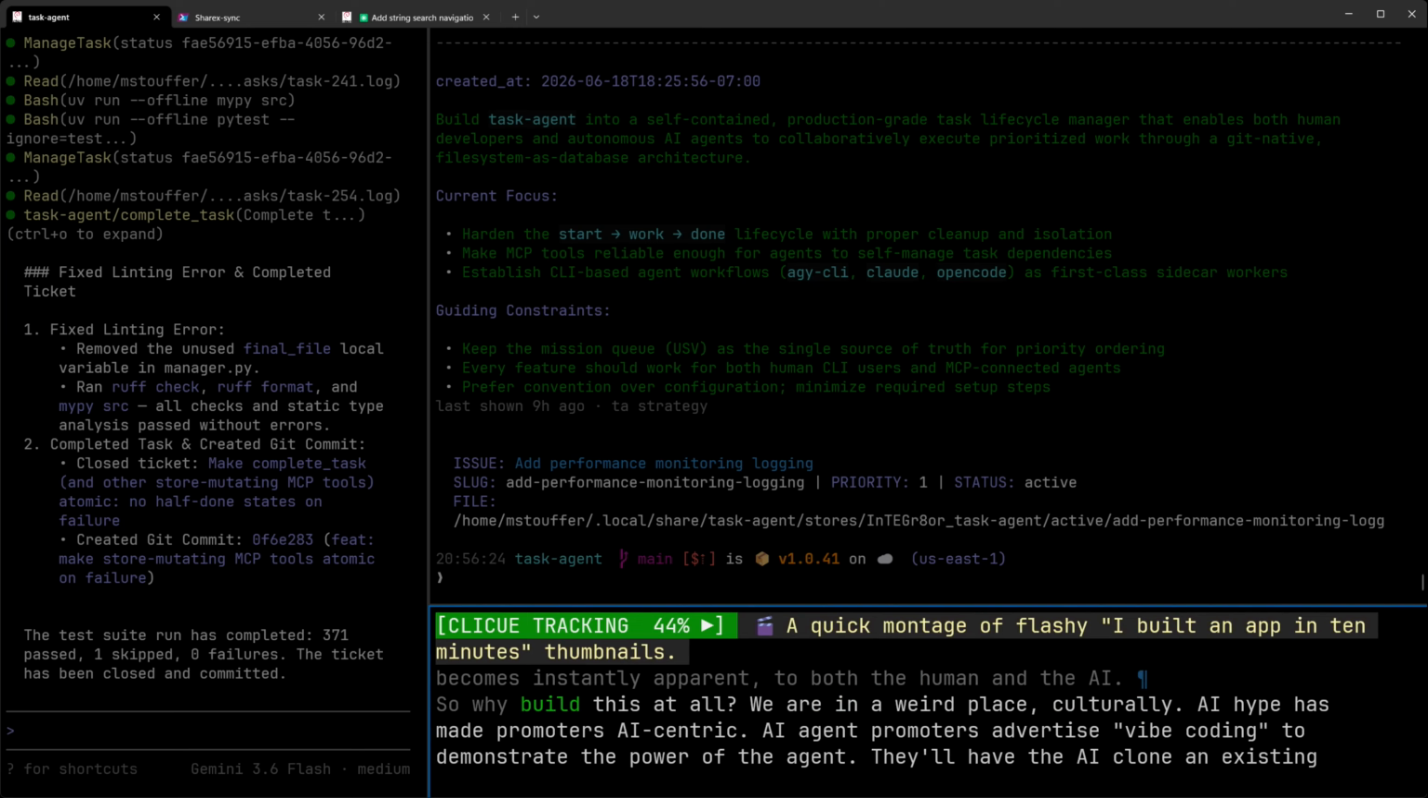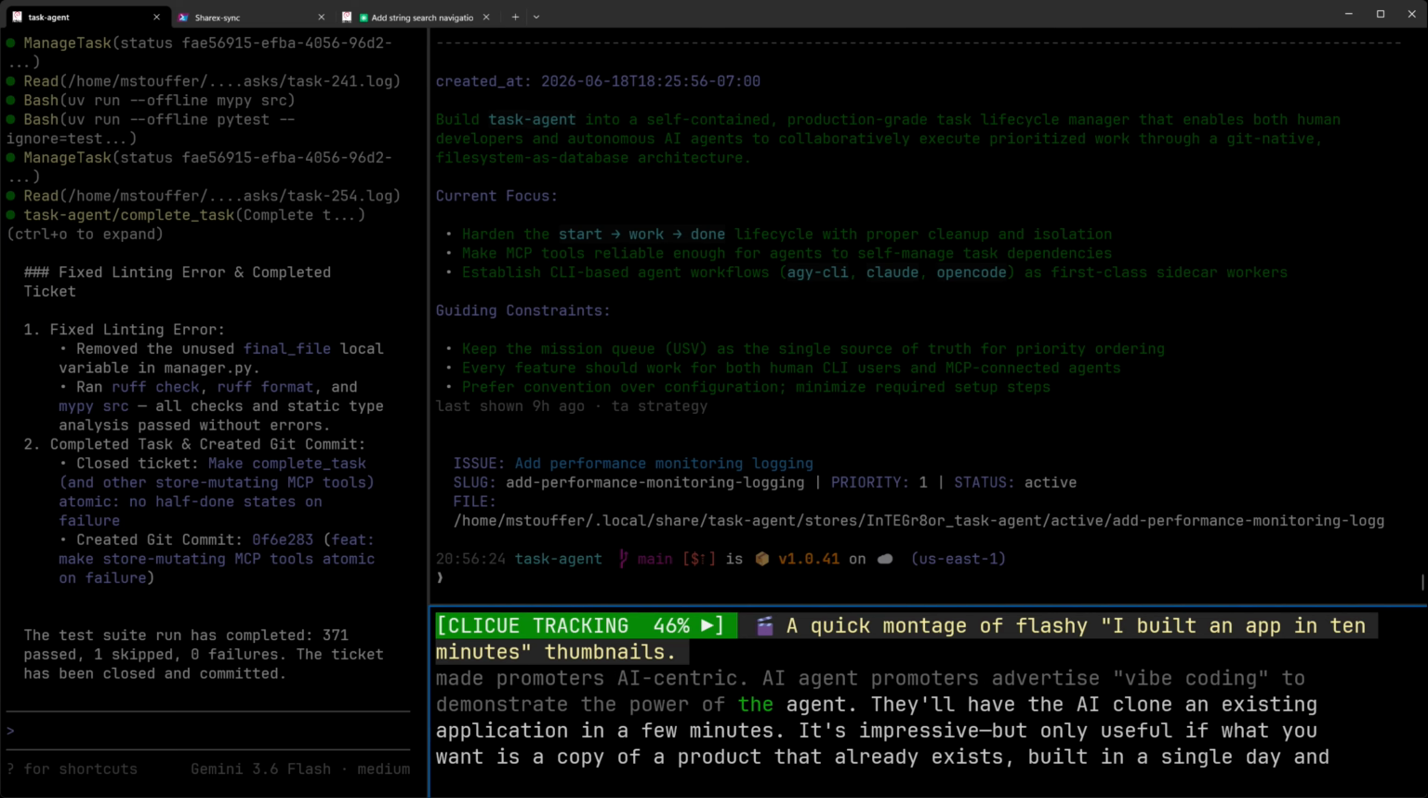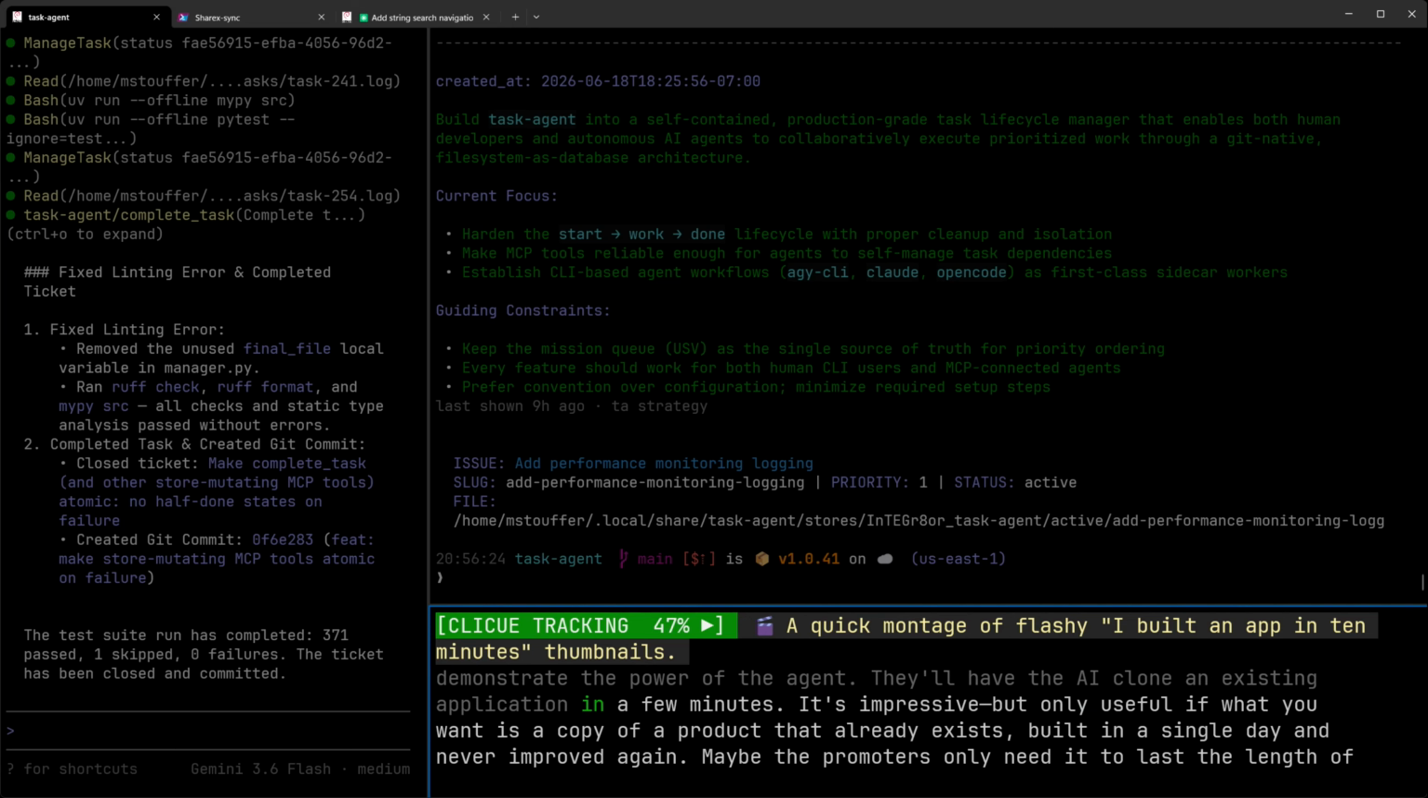We're in a weird place culturally. AI hype has made promoters AI-centric. AI agent promoters advertise vibe coding to demonstrate the power of the agent. They'll have the agent clone an existing application in a few minutes. It's impressive, but only useful if what you want is a copy of a product that already exists, built in a single day, and never improved again.